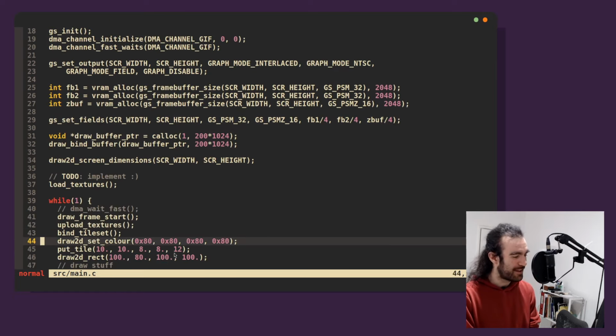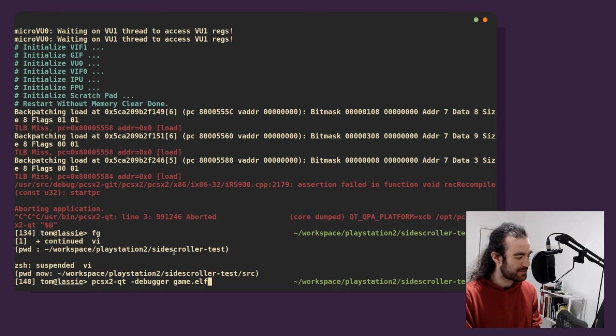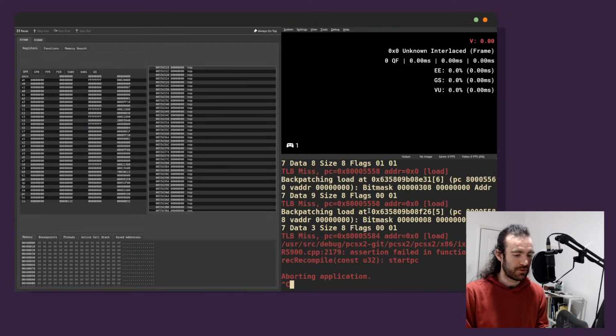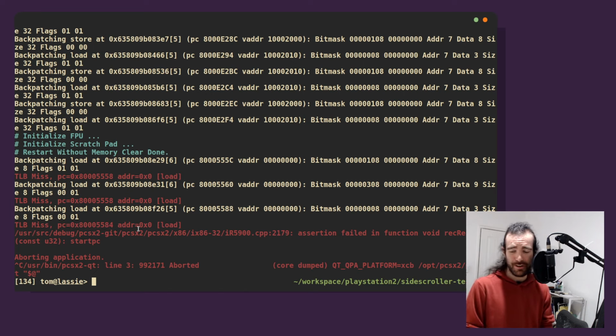I can find them, man. I can find them. Let's get rid of load textures. Let's see what happens if we don't load textures. Do we hit our entry point? No. What is at this address? This is a BIOS address, so someone else should be able to verify, right?